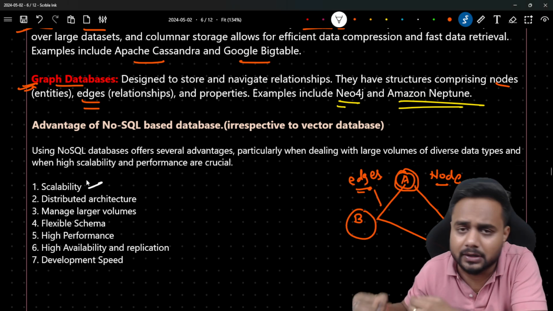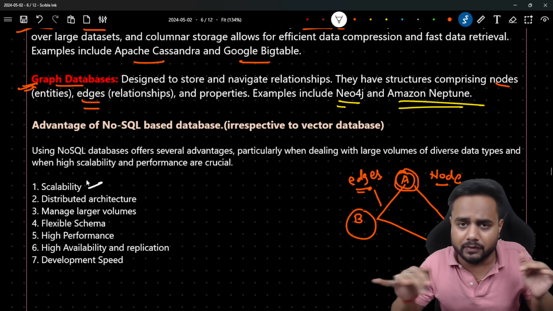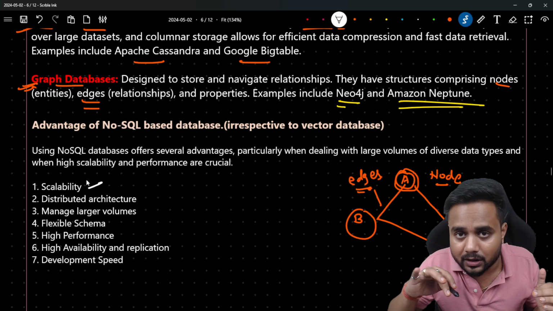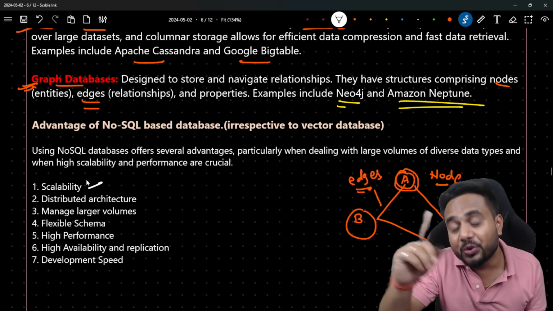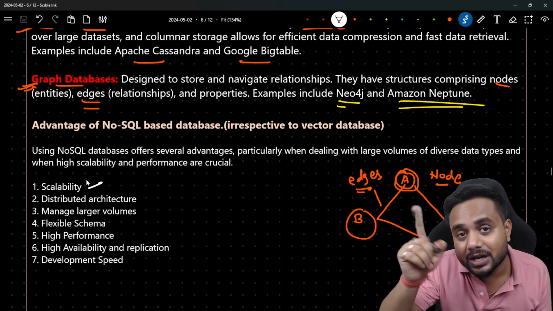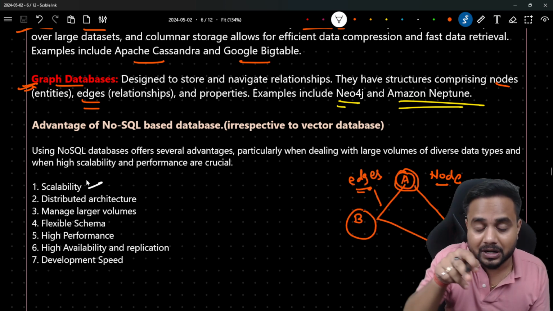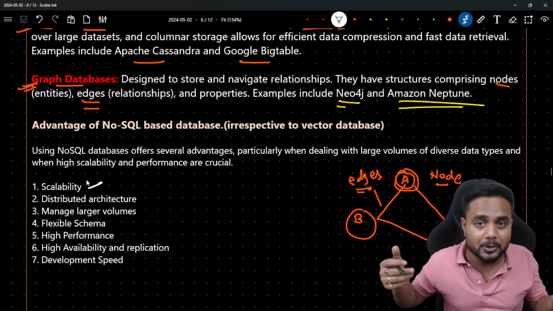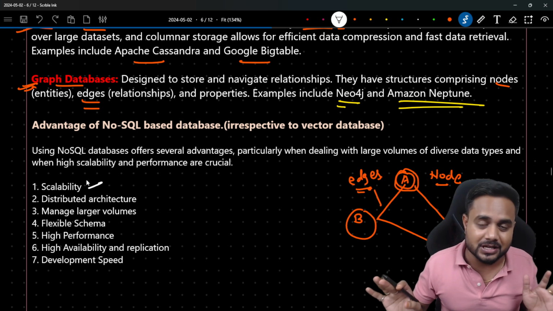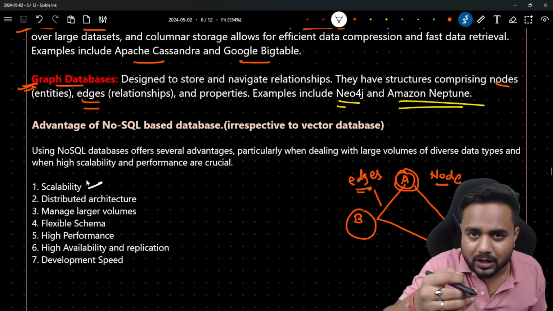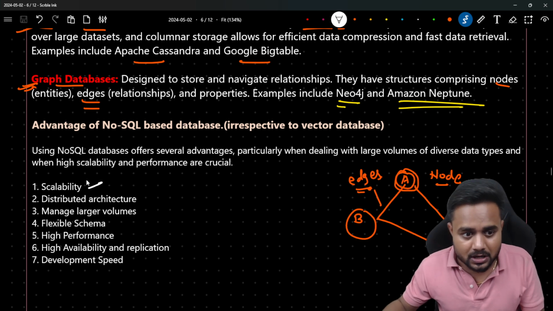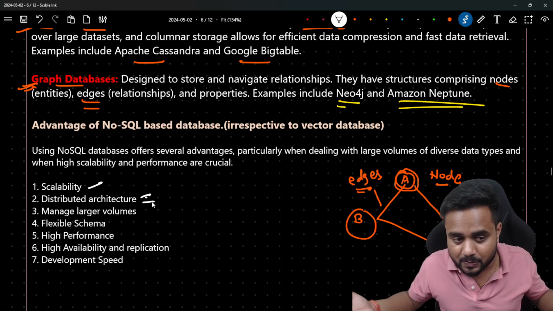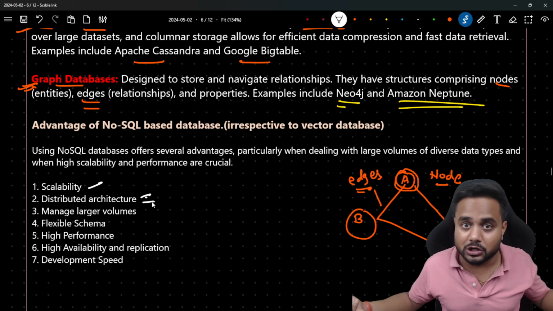First is scalability. It is very scalable horizontally. SQL-based databases are generally scaled at a vertical level, but NoSQL scales horizontally. What is a vertical scale? What is a horizontal scale? I will talk about that in an upcoming session when I discuss dedicated databases. Now here is distributed architecture. Yes, we can do the horizontal spread, so definitely it provides a distributed architecture.